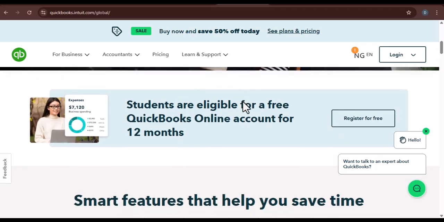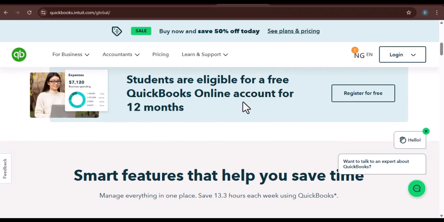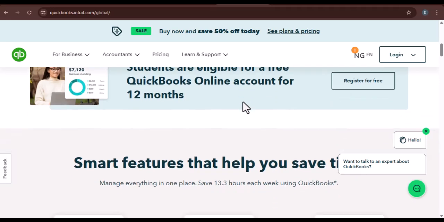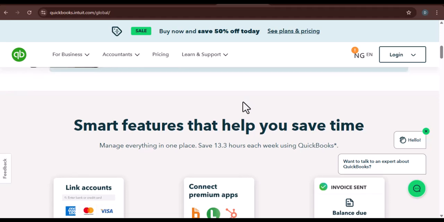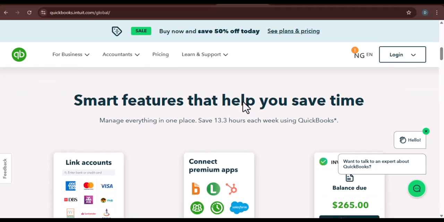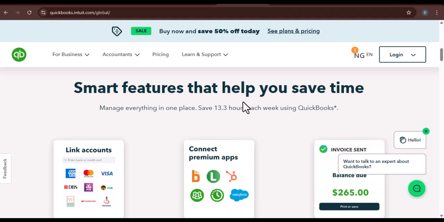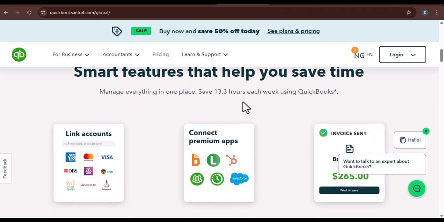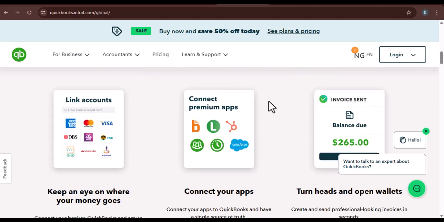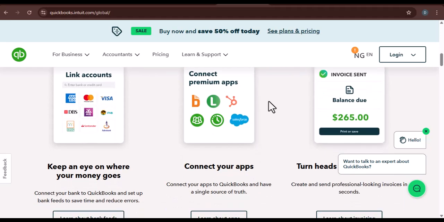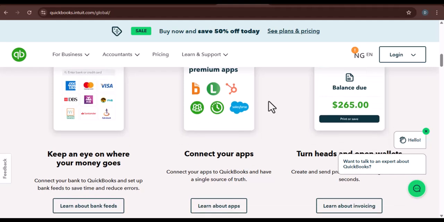You can add your logo, customize the layout, and even include specific terms and conditions. Finally, QuickBooks simplifies the process of sending invoices electronically, tracking their status, and even sending reminders for overdue payments. This automation can save you valuable time and effort, allowing you to focus on what you do best, running your business. Alright, enough with the preamble.